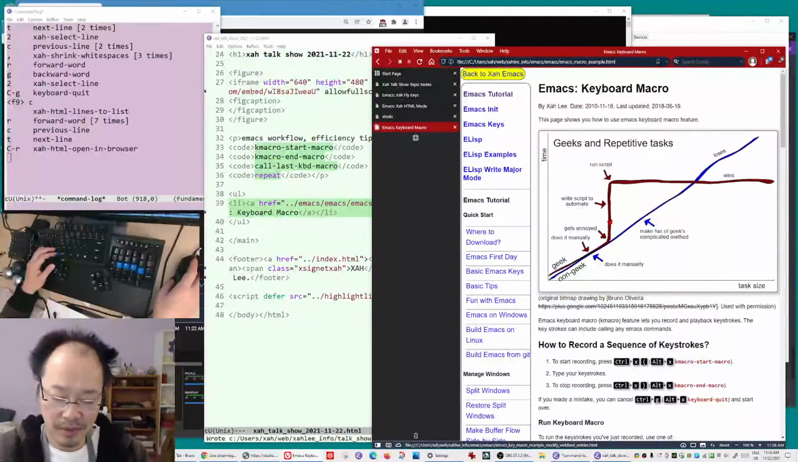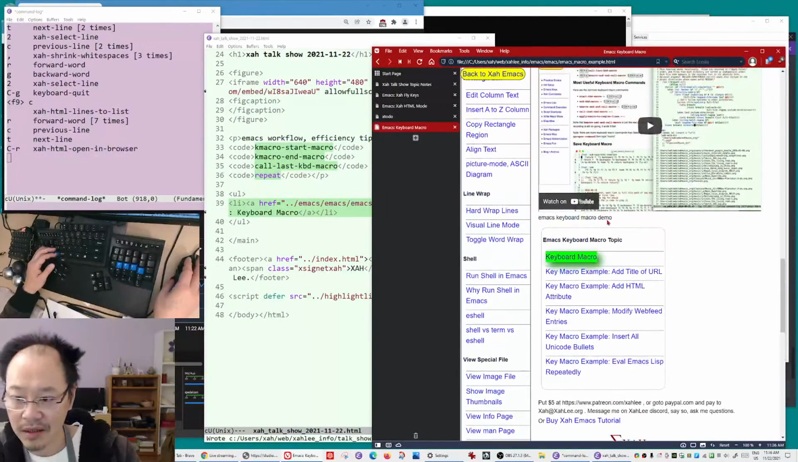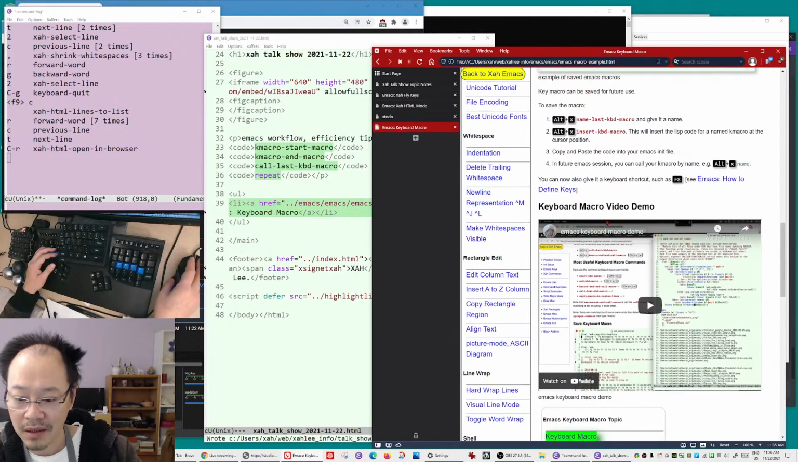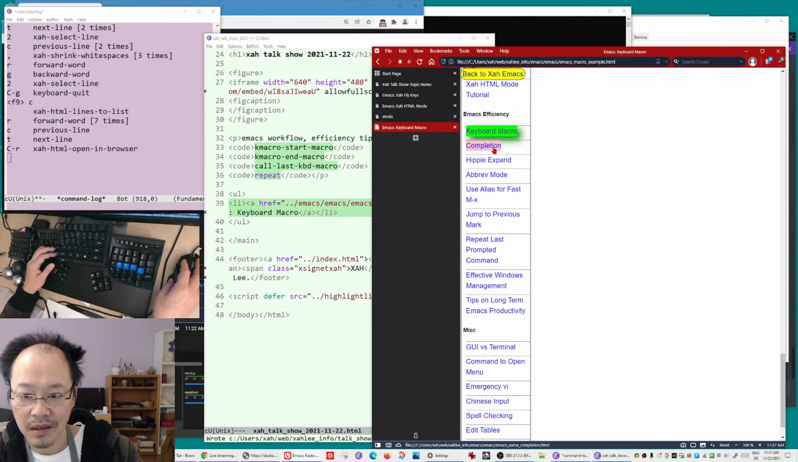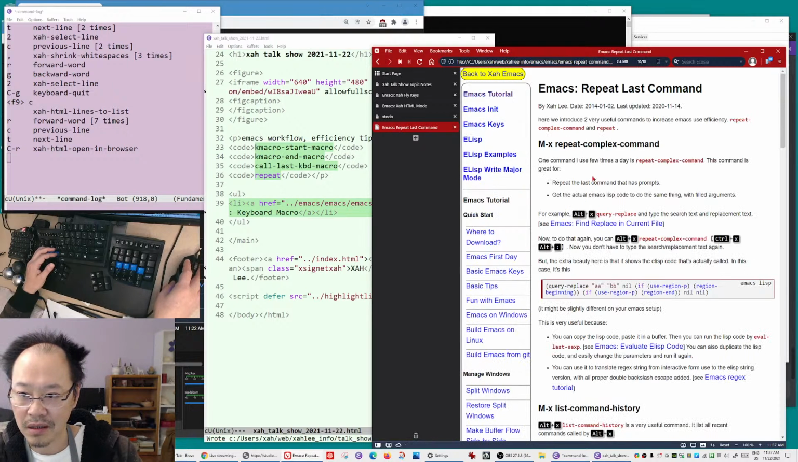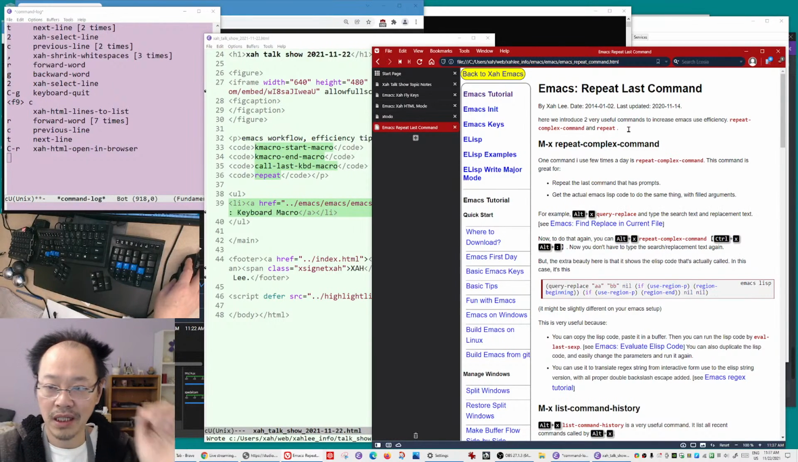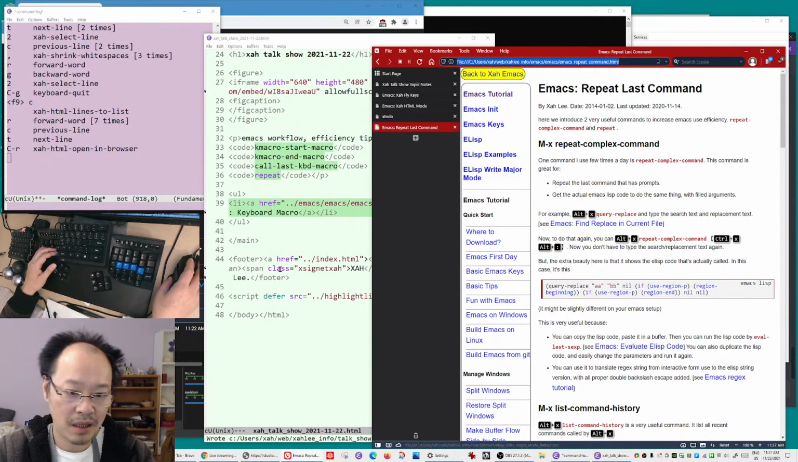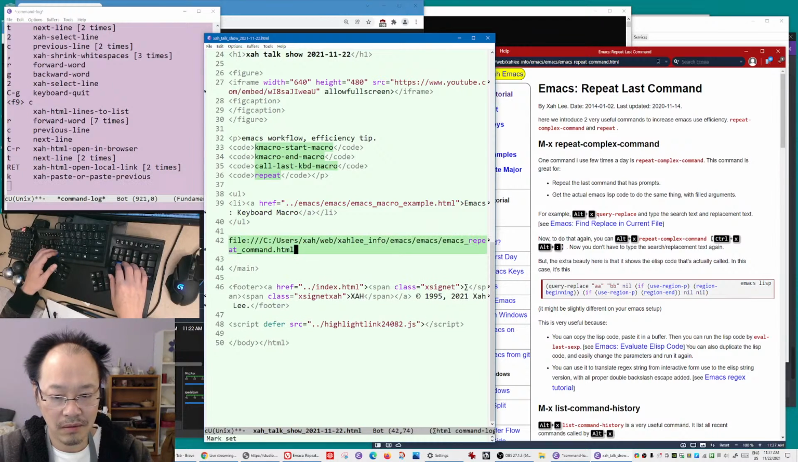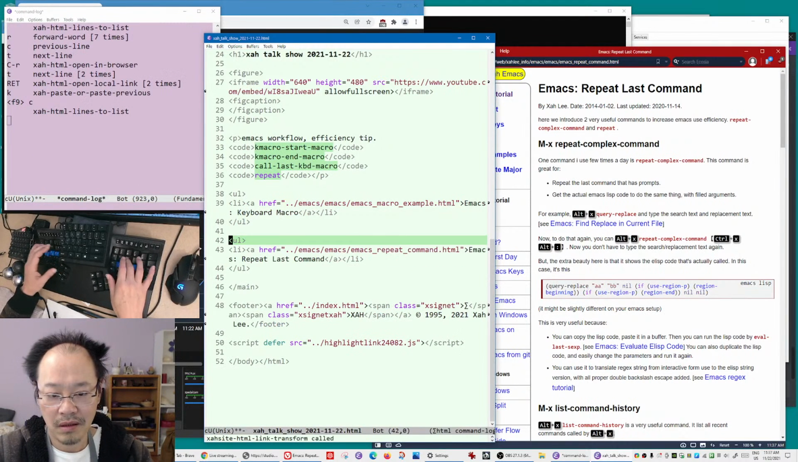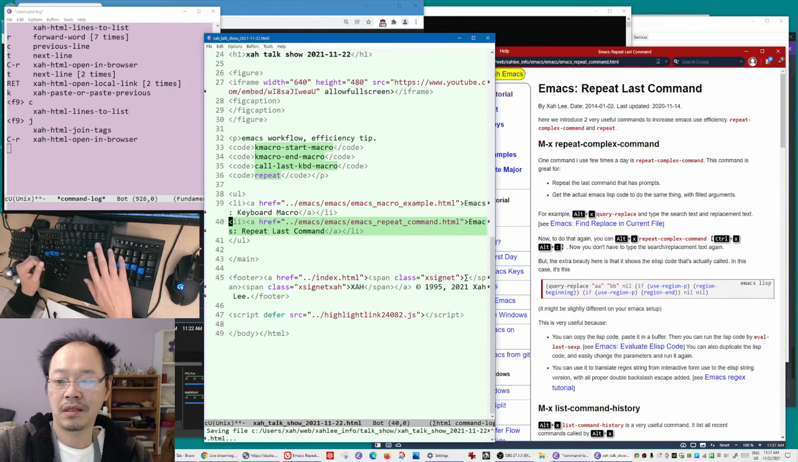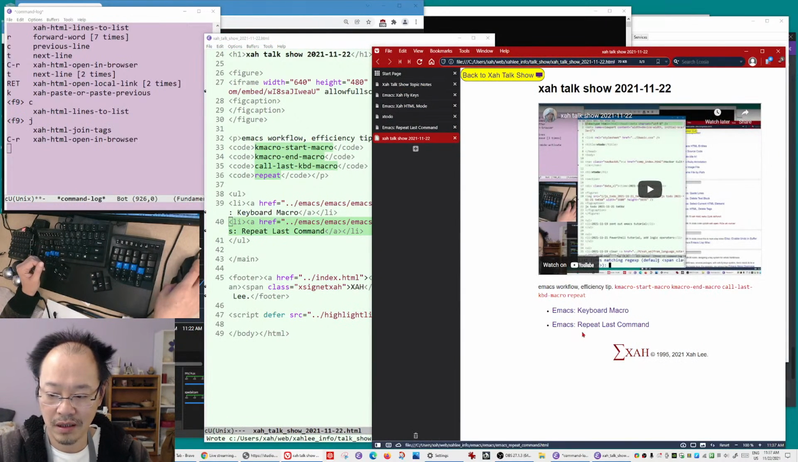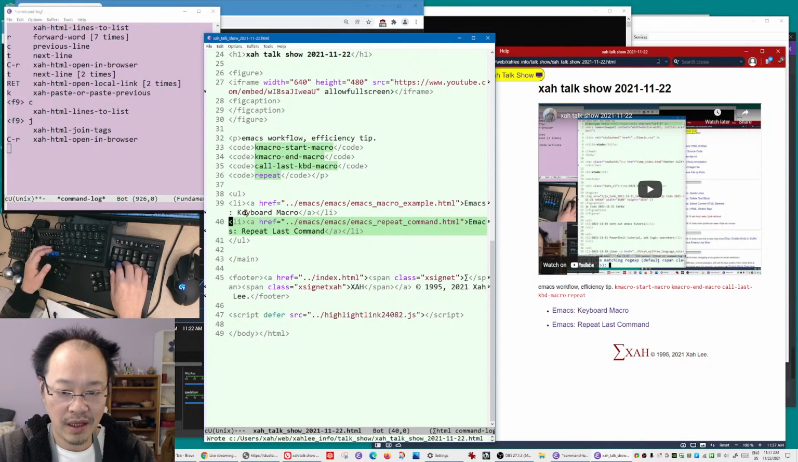Okay, that's keyboard macro. Now, what about repeat? Did I talk about repeat, the command? Maybe not here. Completion, hippie expand, repeat last prompt command. Okay, so there is, I explained the repeat here. Okay, let's copy it. Let's paste it here. Make a link and list. Combine the last 2 links. Show in browser. There it is. Okay, that completes one thing.